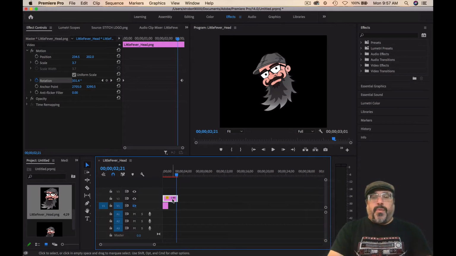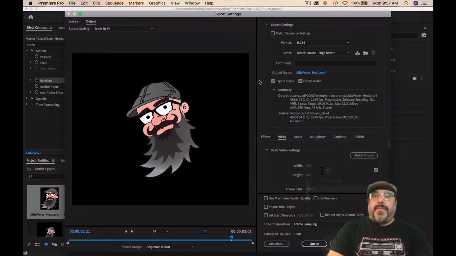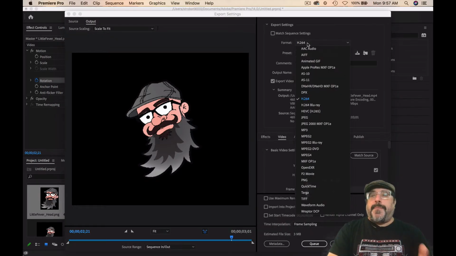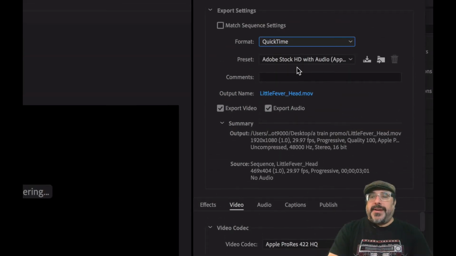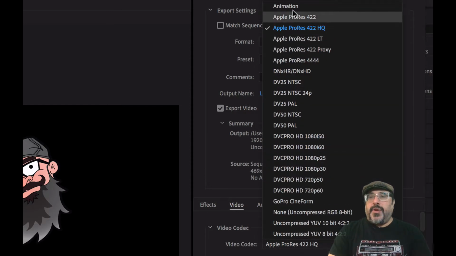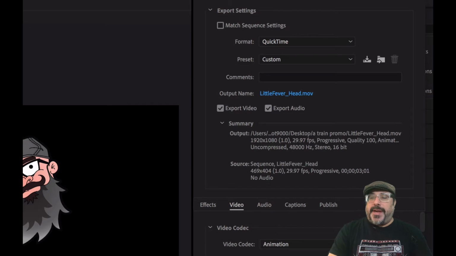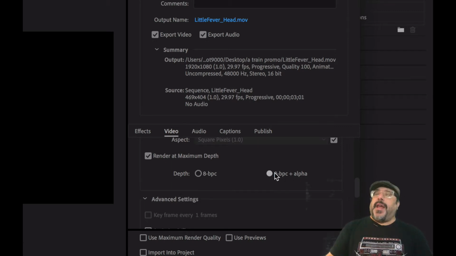Once you have something clicked, you hit Command M, and that will bring up the window to do it. And this is the important part. You want to make sure you have QuickTime selected. And then here, you want animation. It has to be on animation. Then you scroll down to where you see this depth, 8-bit or 8-bit with alpha. You always want to click the alpha, because if you don't do that, it will record the black background. If you click the alpha, it's only going to record the logo.